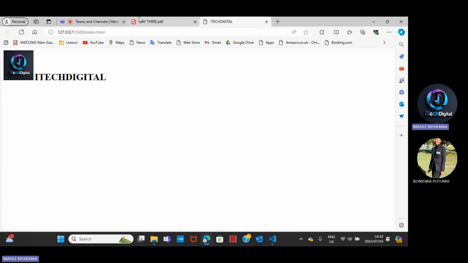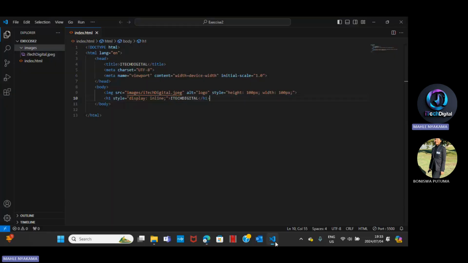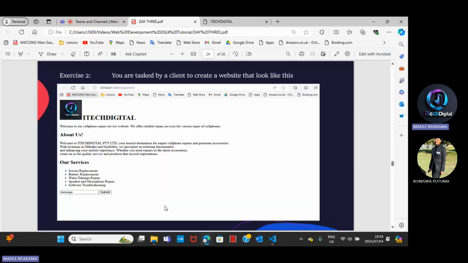Okay, all right. So about us. Again, that is another heading, and it's smaller than that one. So I must assume it's H2. It's H2. iTech Digital. Or let me see again what's happening. Oh, there is that paragraph. Welcome to our cell phone repair service website. We offer reliable repair services for various types of cell phones.